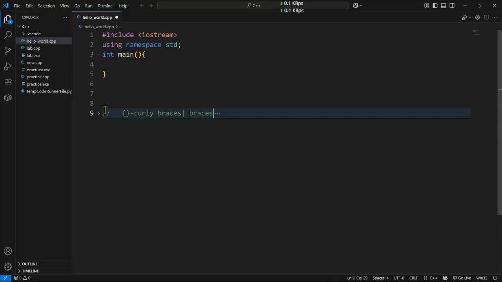So let me remove all this. This is a single line comment. We will discuss how to do a multi-line comment. So let me come back to the topic. These are curly braces. These are usually used for denoting the space of that function, which means that is the code block.